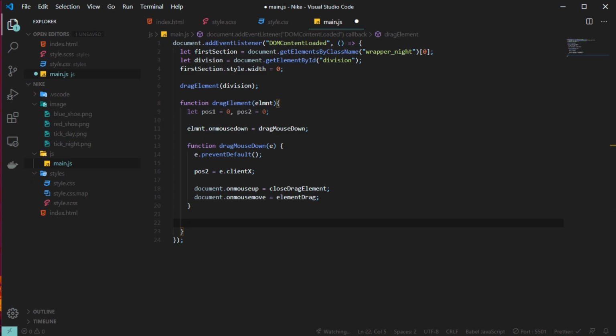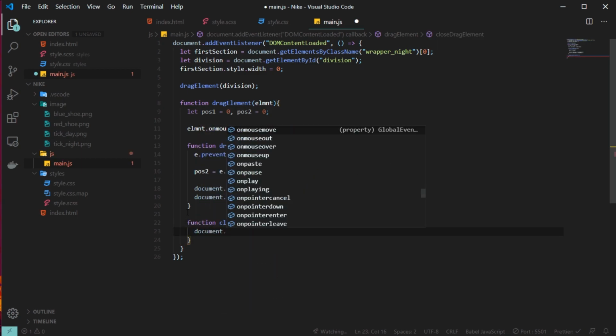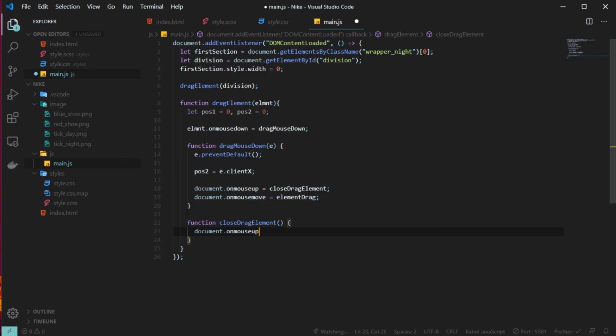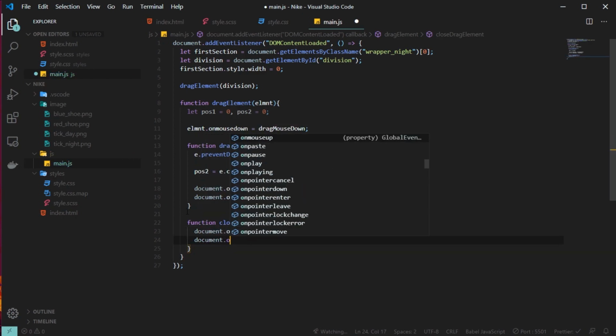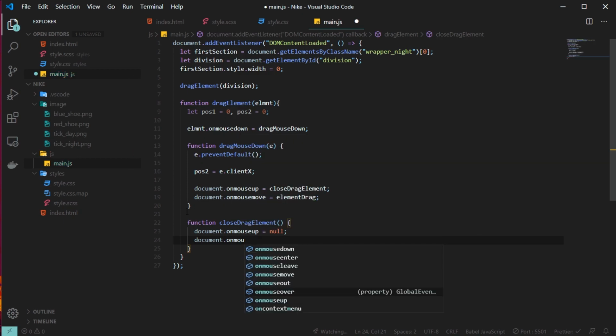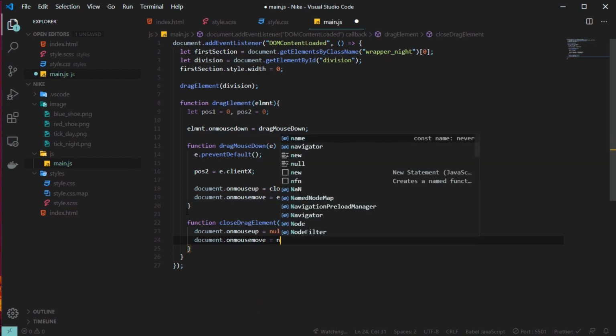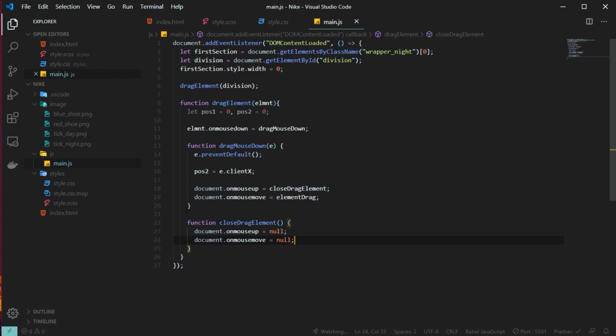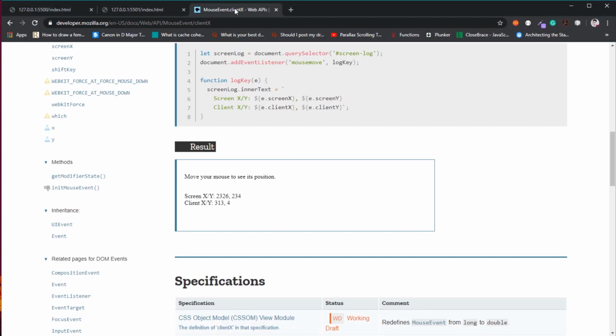First, let's define the function closeDragElement. Inside this, we will simply set whatever events we had defined earlier, that is document.onmouseup, to null, and document.onmousemove, I will also set to null. Now the next thing that we need to define is our elementDrag function, but before that let me discuss what this clientX does.